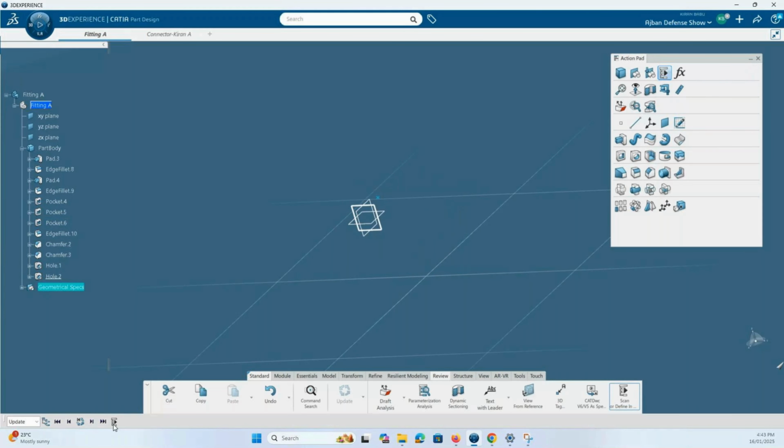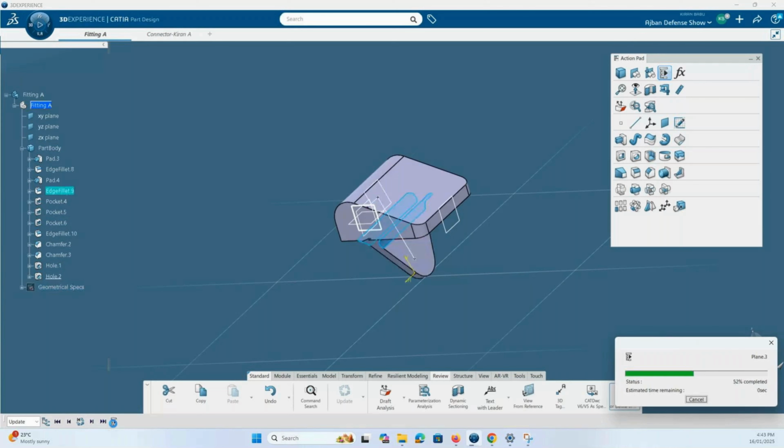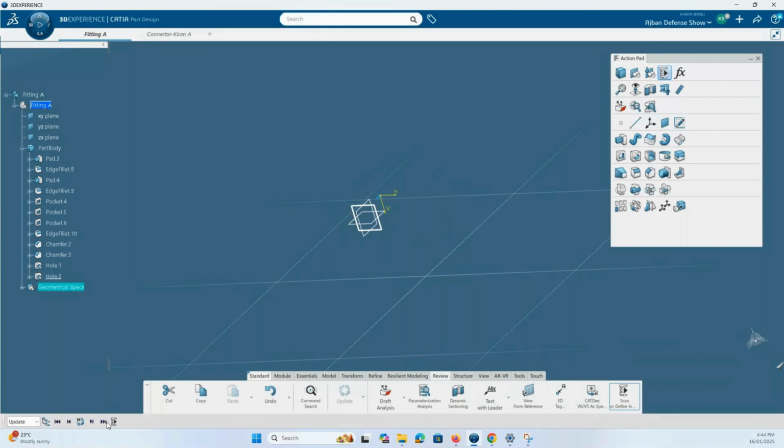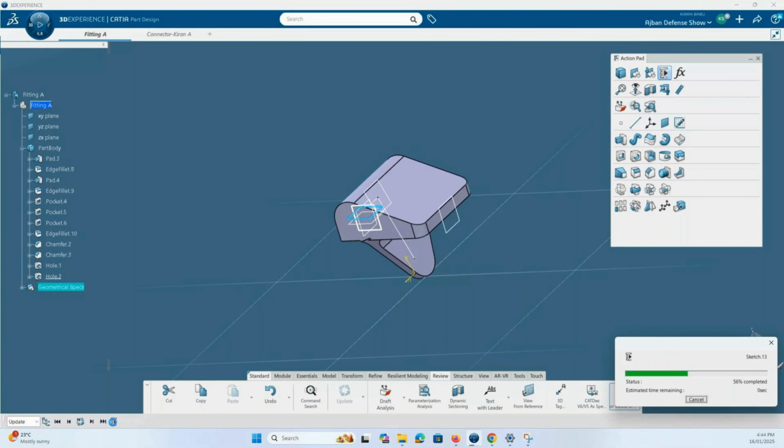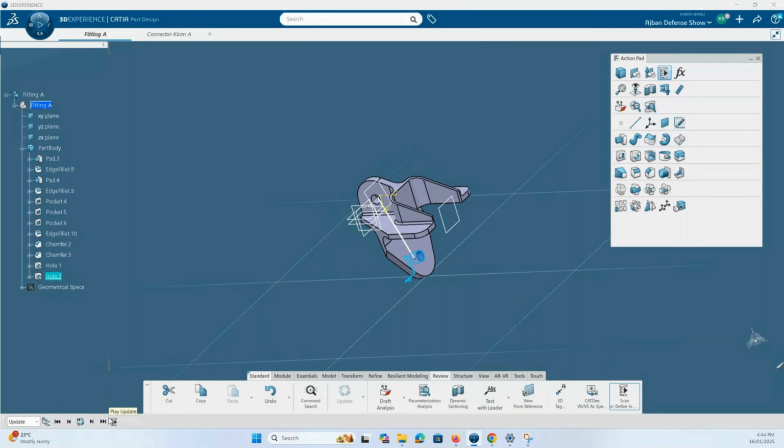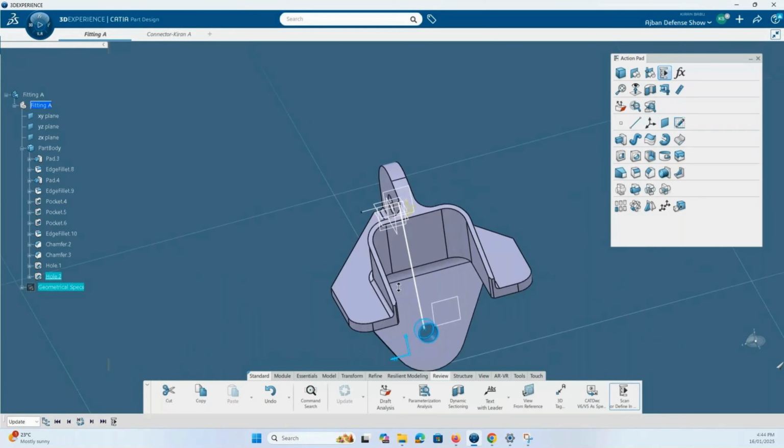So if you see, this is basically how it's been done. Okay, so this is how you do a quick review of your part.